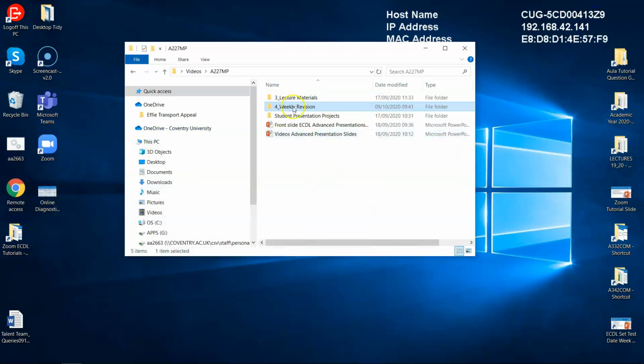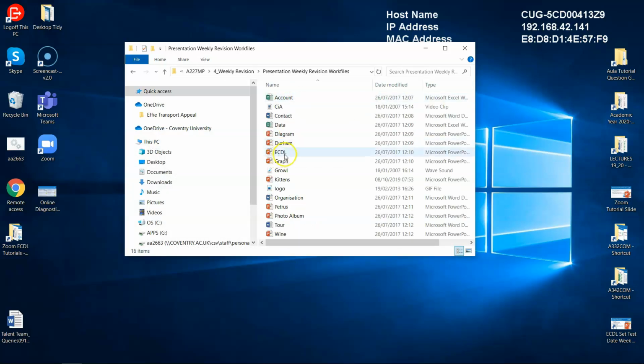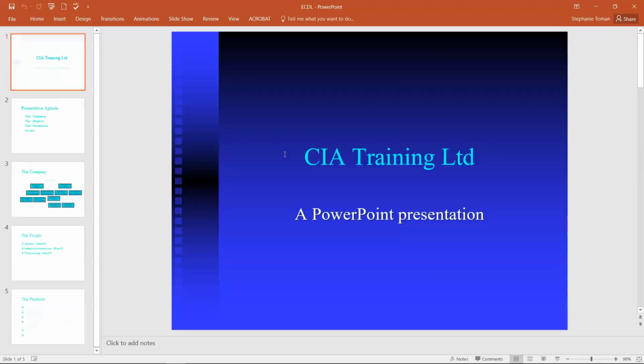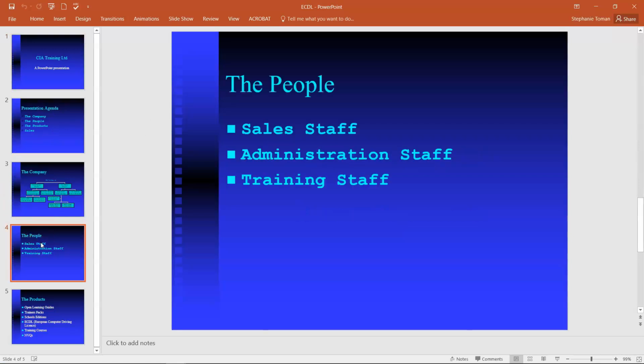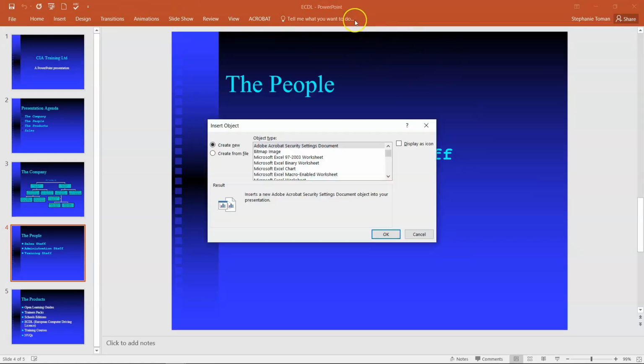Okay, so into our weekly revision files, make sure we're in the right one. And we're going to bring up ECDL presentation. Here it is here. So go to slide 4. Make sure we're on it, we are. And we're going to do a link. So we need to go into the Insert tab, into the object area. I'm going to double click on that in a minute so you can see it clearly. We'll go to create from file because we're going to browse to it, and we're going to use this feature, display as icon. So let's go and find it first.